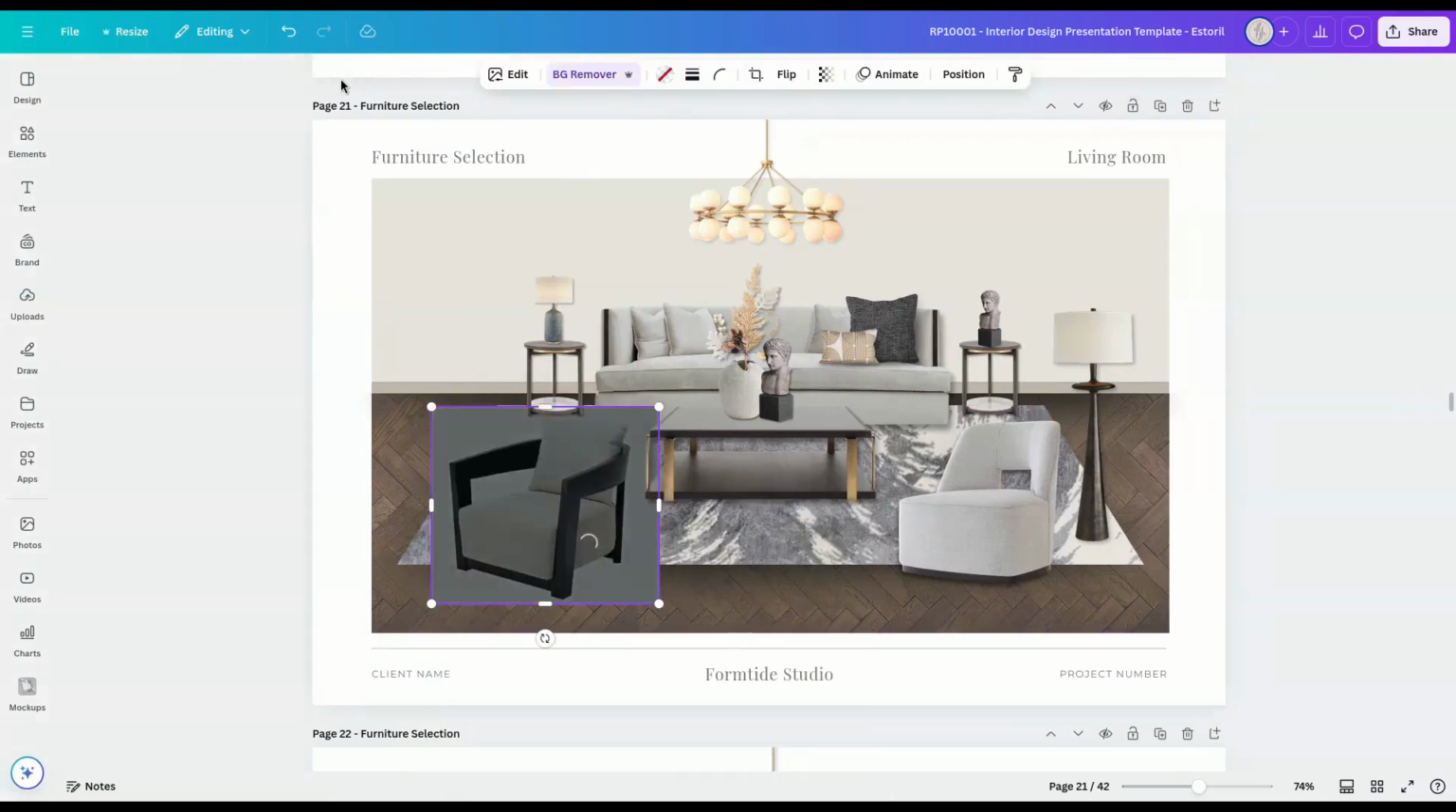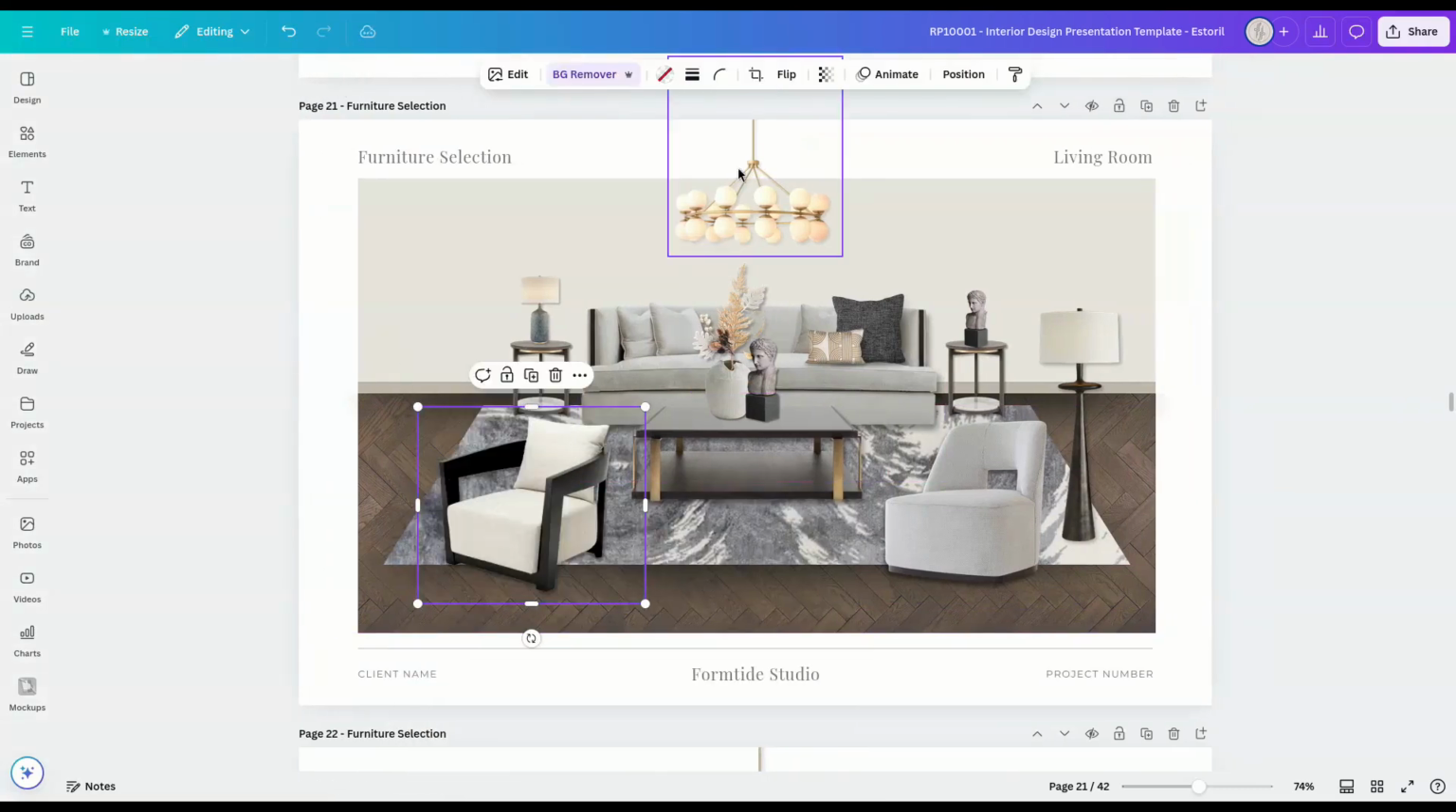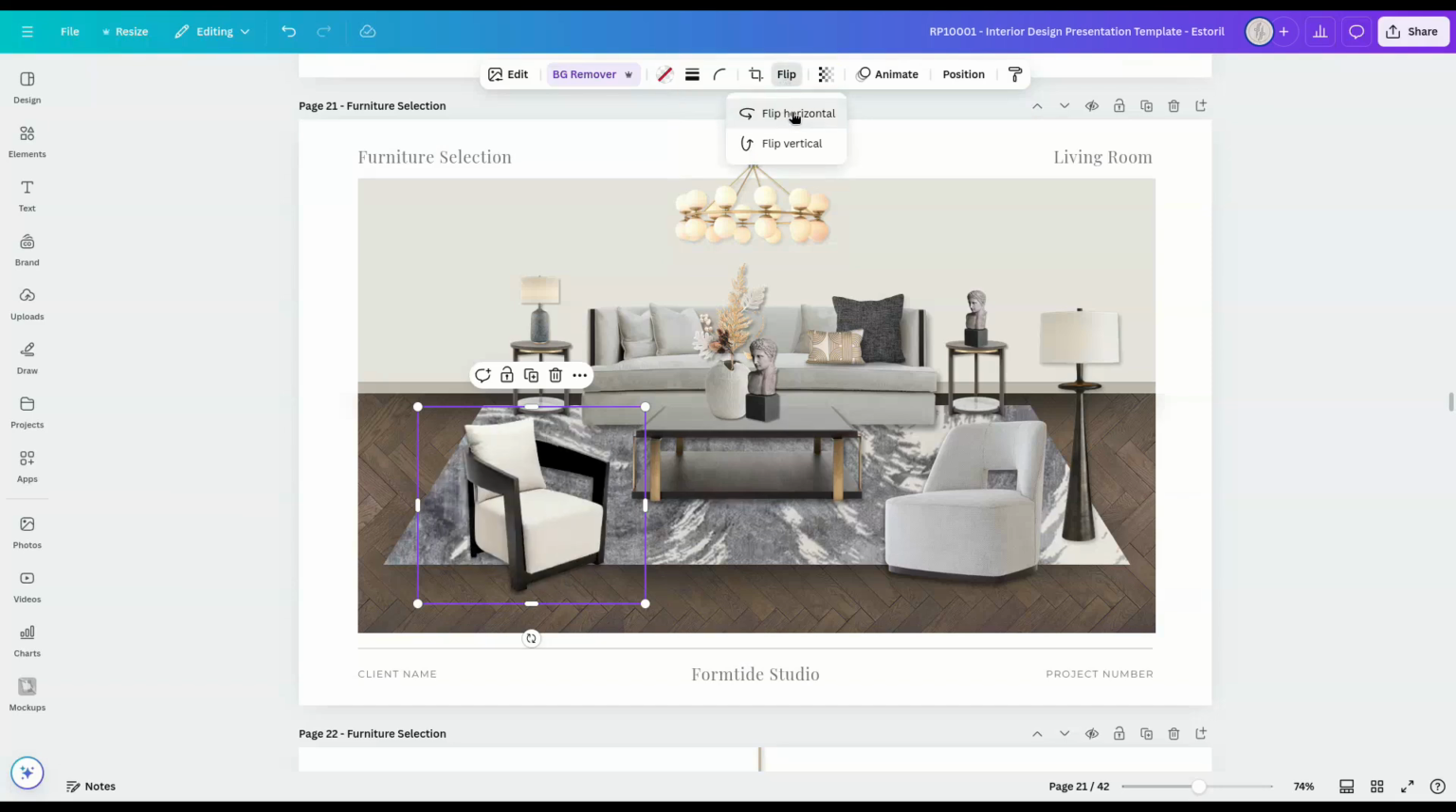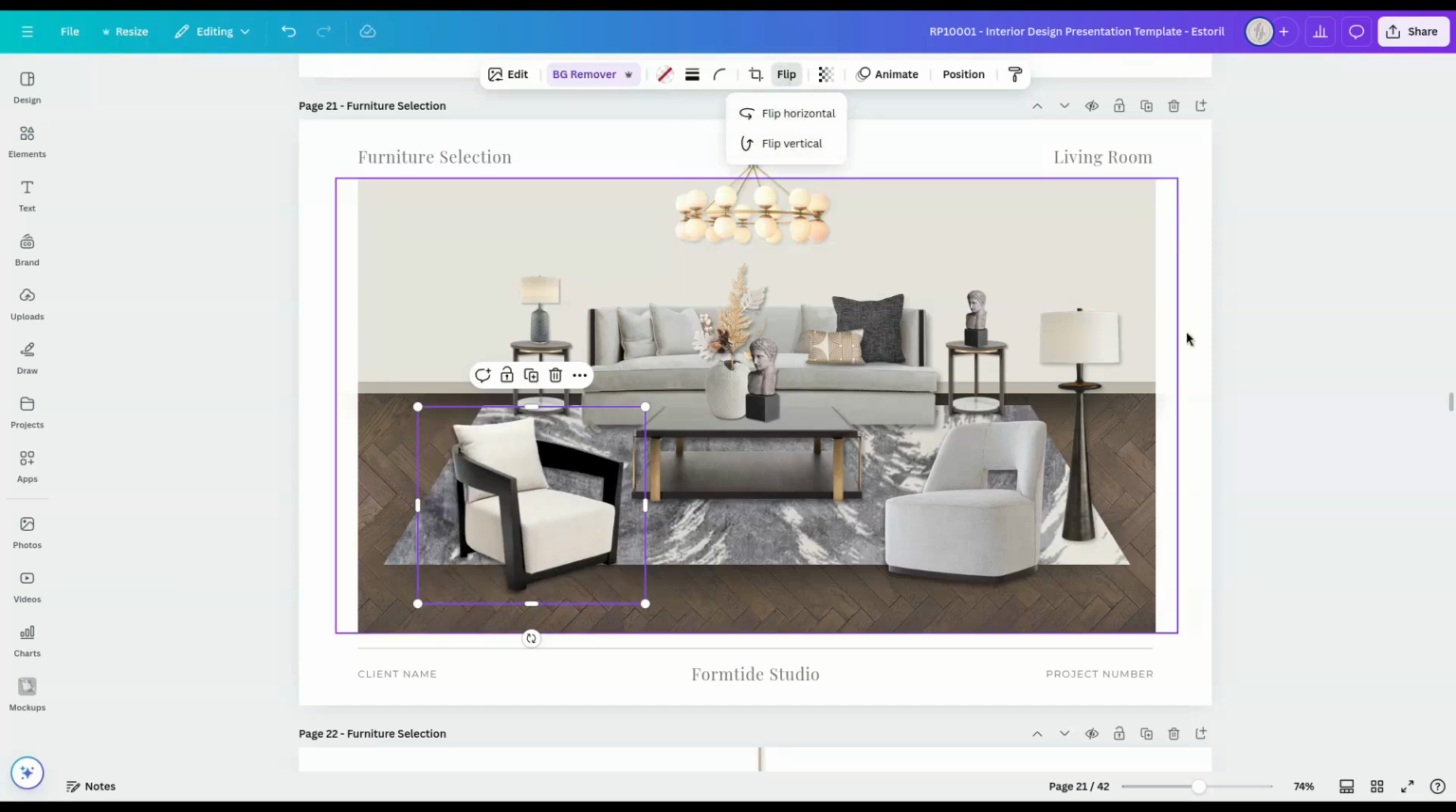To flip any element to face a different direction, select it and go to Flip. And you have the option to flip it either vertically or horizontally.